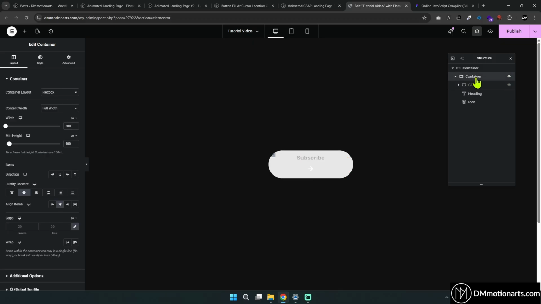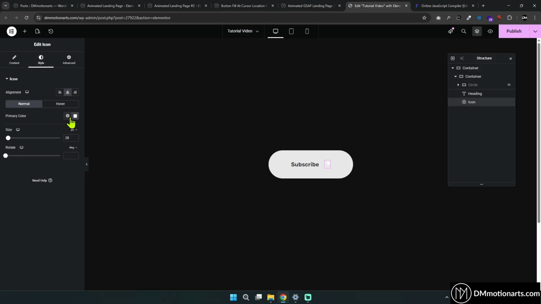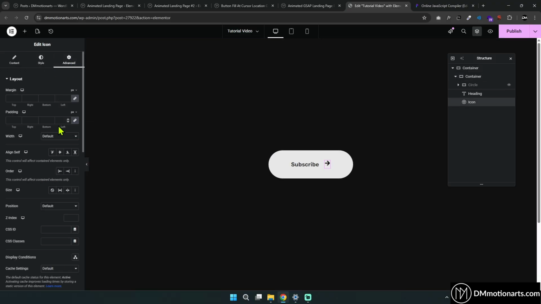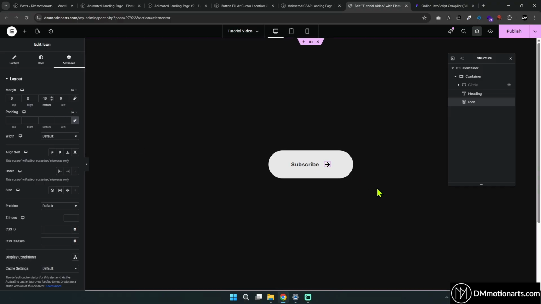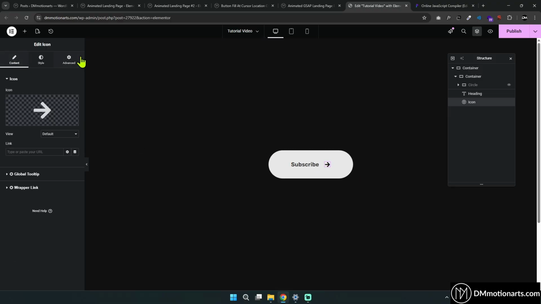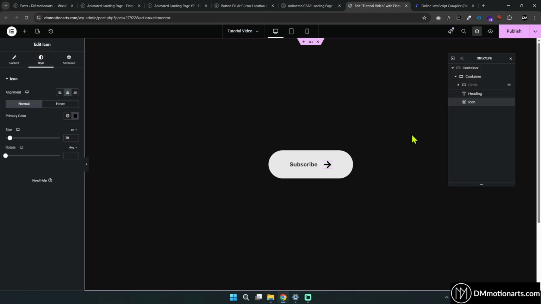Let's hide the circle and let's make this one go left to right. And we got something like this. This one, I'll make it black. And let's give it, let's say, 10 pixels of this one, because by default, I don't know why there's 10 pixels at the bottom. And make it a bit bigger.